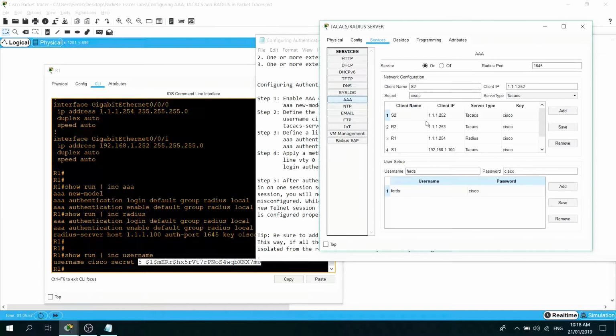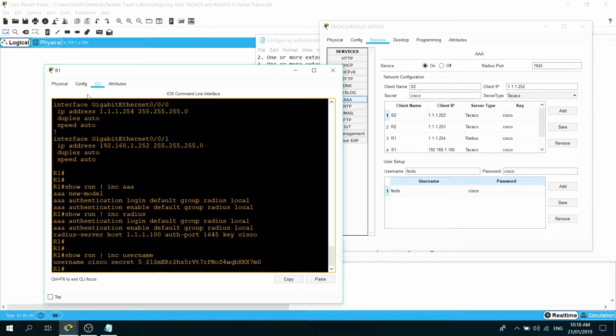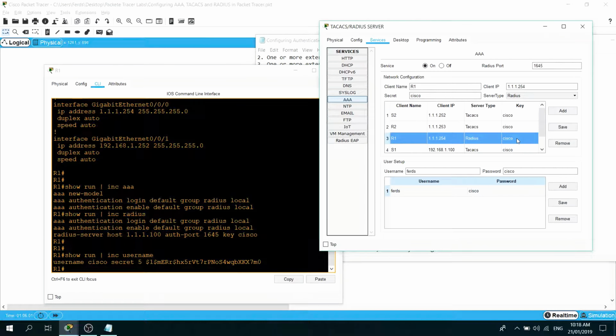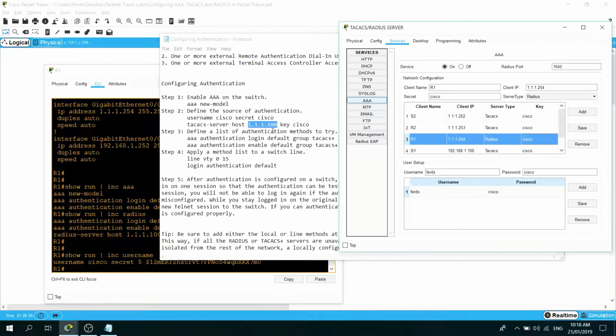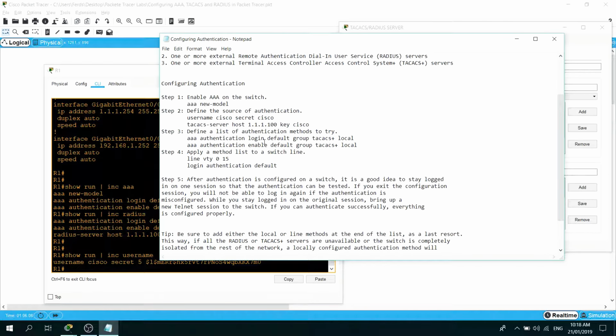So we are on R1. So on R1, this is the key, right? They should have the same key. And the TACACS server and router only know that key.